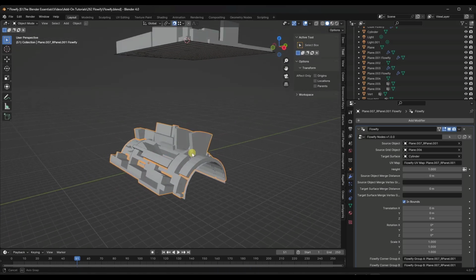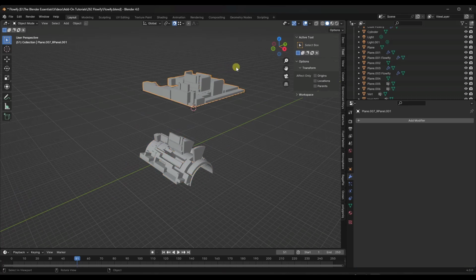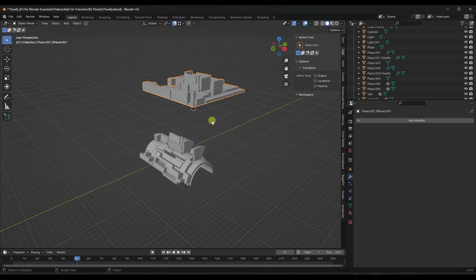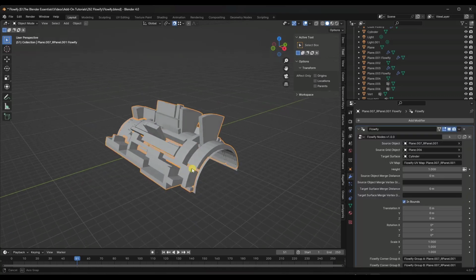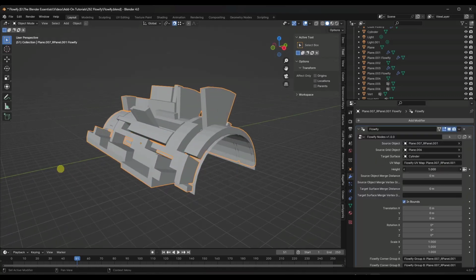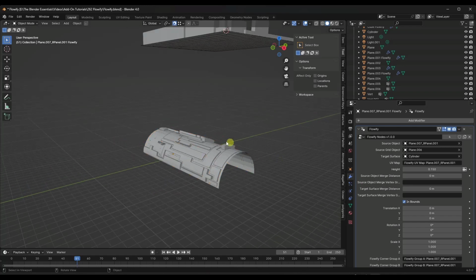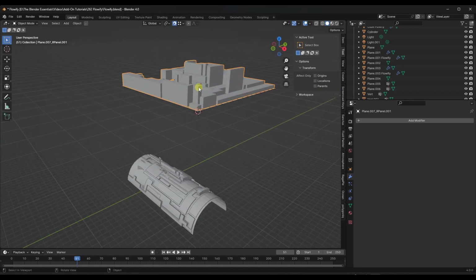And so one of the cool things about this is I could come up here and, if I wanted to, scale down my base geometry in order to make this flatter, but you could also jump into that Flowify system right here and adjust the height like this. And so the cool thing about this is it's a live tool where you can come back and you can make adjustments.